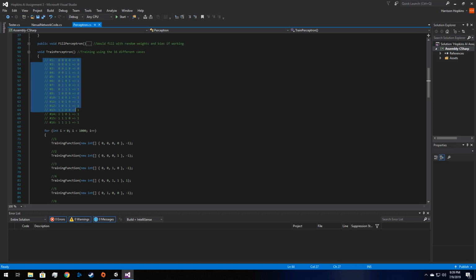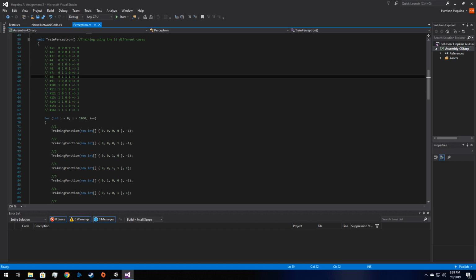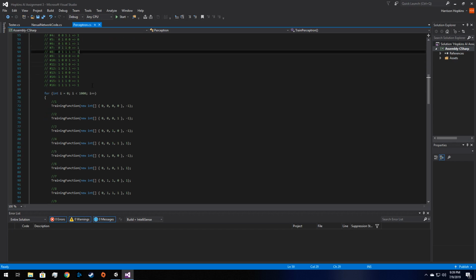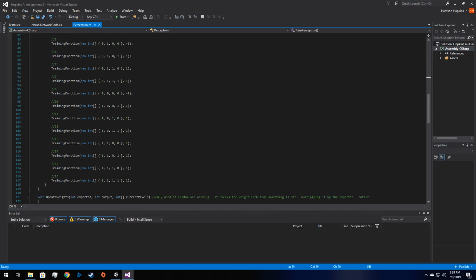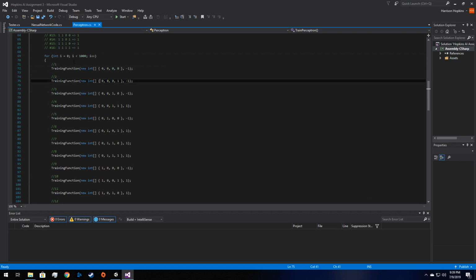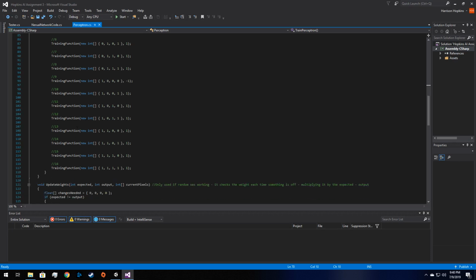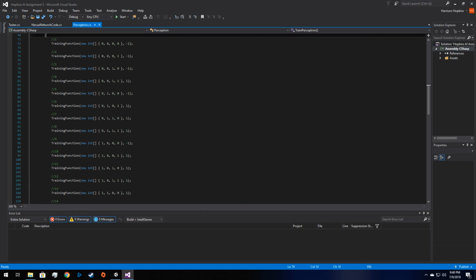So these are the standard cases, all 16 of them for 4 digits being 0 and 1, and their potential outcomes. And then you move down here and you can see 1, 2, 3, 4, 5, 6, 7, 8, 9, 10, 11, 12, all the way through 16, and it has each of the cases, and it'll iterate through this with the for loop 1,000 times. So it'll use this to help train and generate a base knowledge of what it should be expecting out of each of these to help it decide bright or dark.